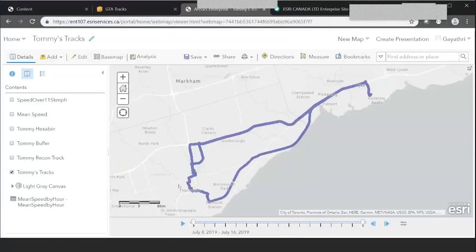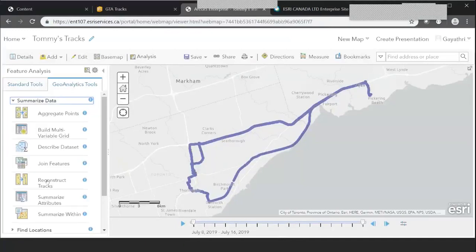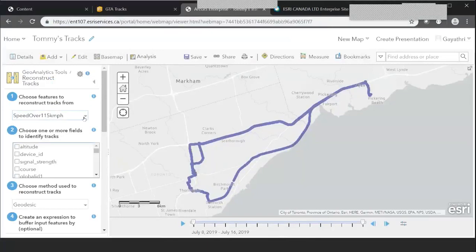Okay, so here I have a set of track points collected, and I want to turn them into track lines like I've mentioned earlier in the webinar. So I'm going to go to my GeoAnalytics toolset and select Reconstruct Tracks. So I want to reconstruct my track points.